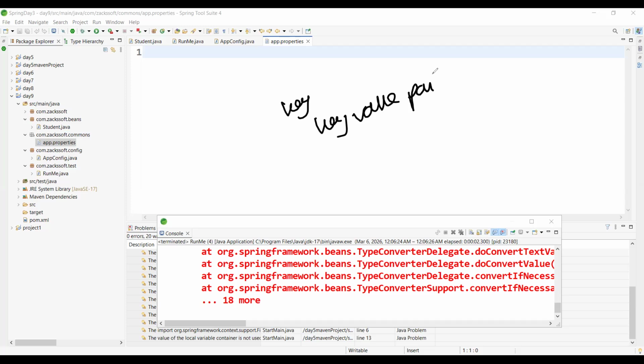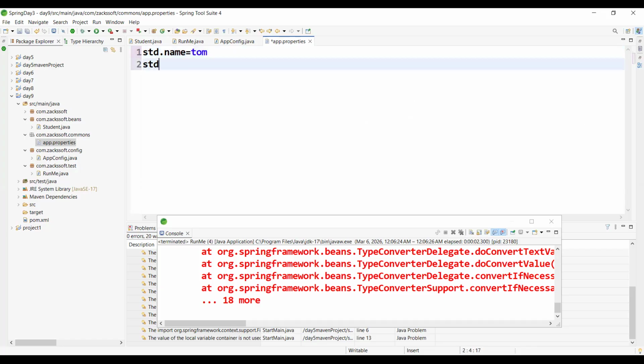For example, student name, STD name, you can pass here any name, for example Tom. Like student age, you can pass here any age, like 10. Are you getting my point? Simply key value. Any name is a key.